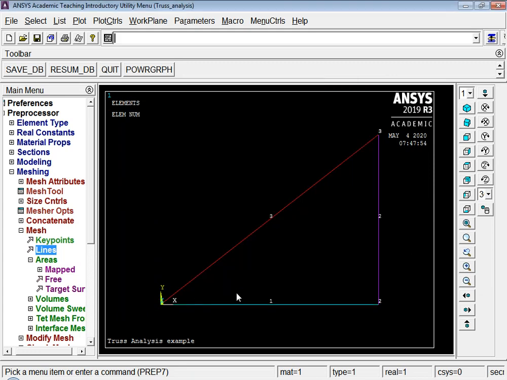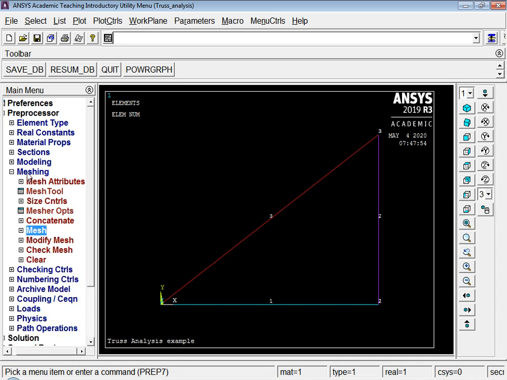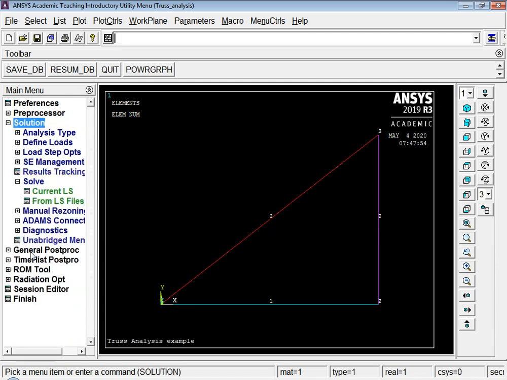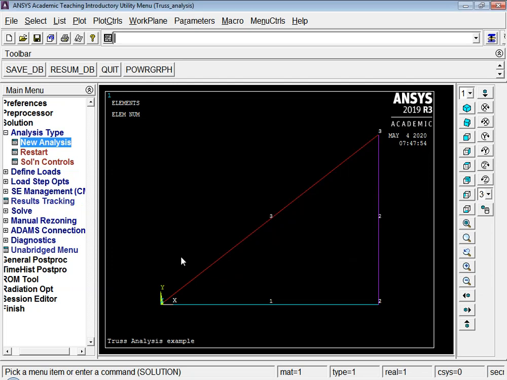When I say OK, you can see this is node number 1, node number 2, this is element number 1, this is node number 2, node number 3, this is element number 2, this is node number 1, this is node number 3, this is element number 3. So we have created 3 elements. Okay, now the geometrical setup, the pre-processing stage is over. Okay, solutions. Again the analysis is going to be static analysis.